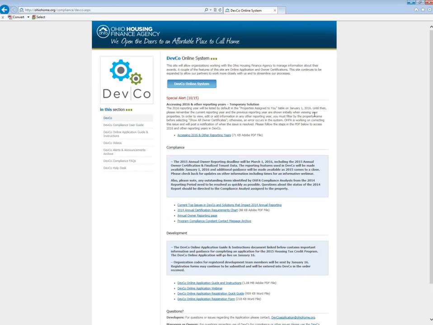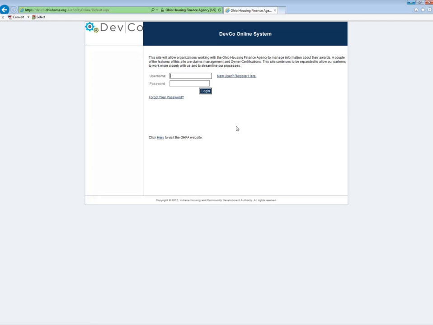So we'll get started in DevCo. You'll click on the DevCo Online System button at the top of the page. This brings you to the DevCo login screen. If you have not registered, you will need to use the new user register here link, and you can check out the how to register video, or you can use the compliance user guide. The first section covers registering in DevCo.